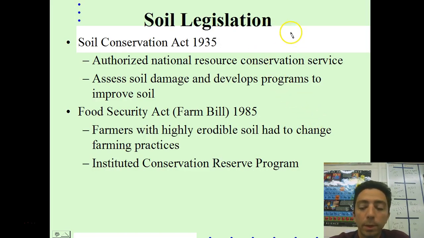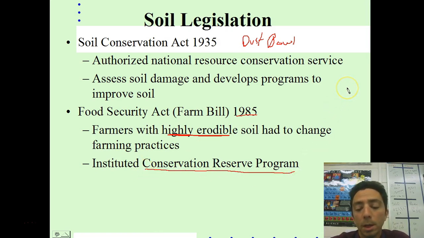And then the last thing, there's a couple of soil conservation laws to be aware of. The Soil Conservation Act was put in to prevent another Dust Bowl from happening and to help solve the current one when it was enacted. Essentially, we've got a government agency now that's in charge of taking care of the soils. And then more recently, in 1985, we began looking at which lands are highly erodible and what we can do to help protect them. Those farmers that are on those lands have to change their practices. We also have this Conservation Reserve Program, which will actually pay some farmers not to farm that highly erodible land, and that prevents that erosion from taking place.